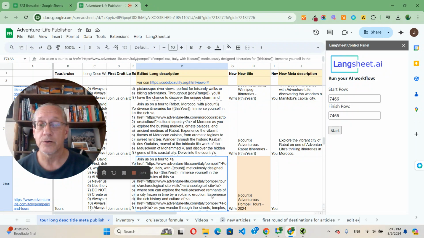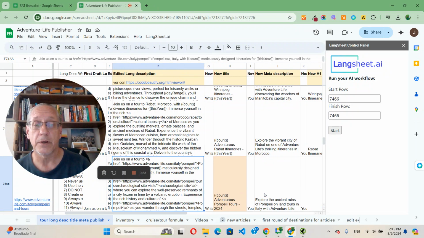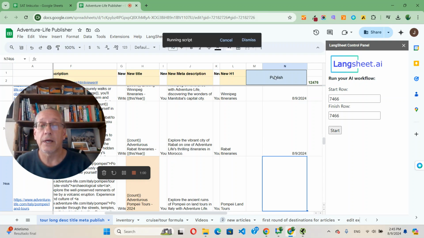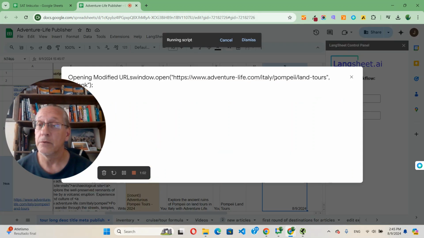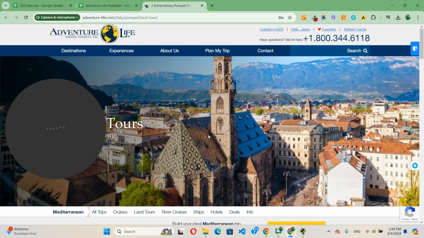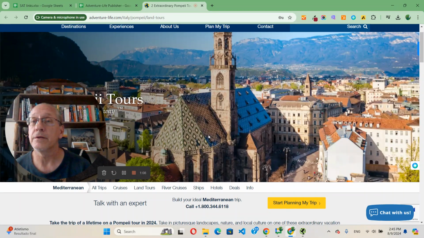You can see that there it just wrote the paragraph, and here it wrote a title tag, a meta description, and an H1 tag. And then what we can do is we can actually just publish this in one click, and we can see our new paragraph published on this new page.